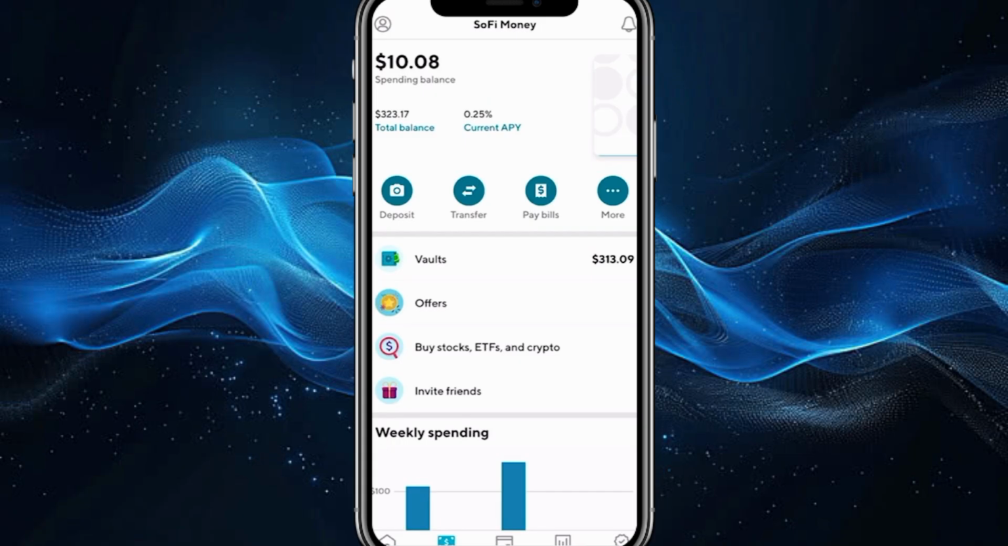First things first, you'll need to open the SoFi app on your mobile device or navigate to the SoFi website on your computer. Once there, log into your account using your credentials. It's important to ensure you're logged into the correct account to access the right information and transactions.